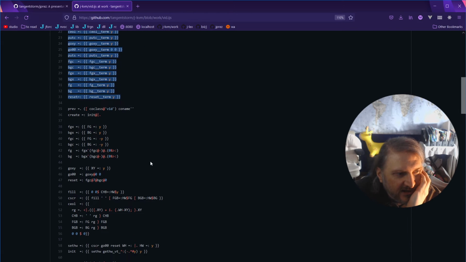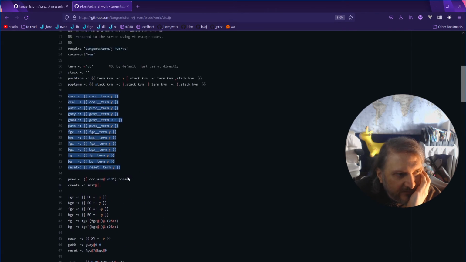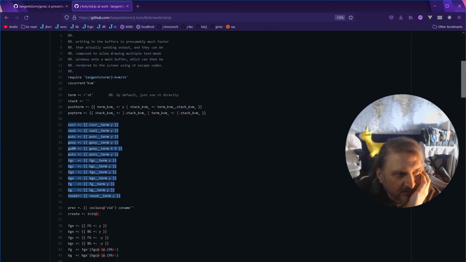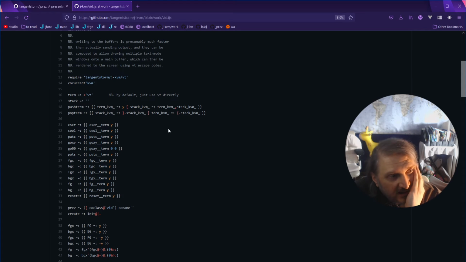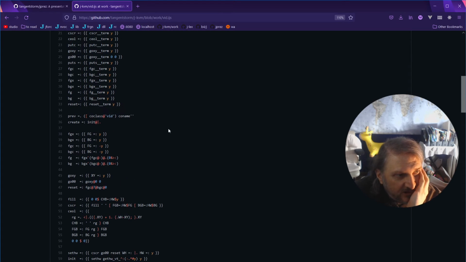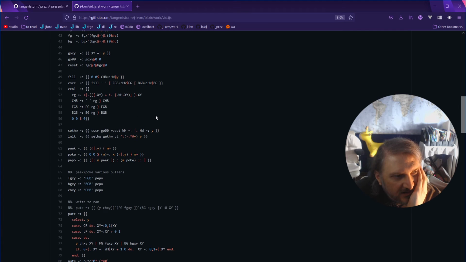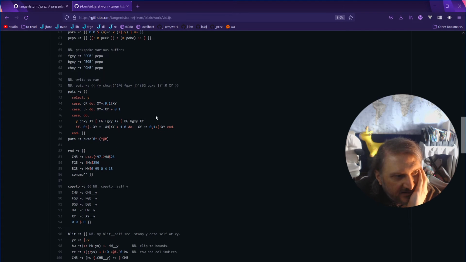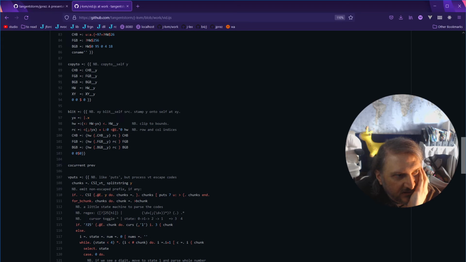But there is a command that video buffers have that the terminal itself does not have. VT does not have it. VT is when you render directly to the terminal with ANSI escape codes. But it could have this. It doesn't have this, but it could have it, and it has something very much like it. And that is blit. So blit: stamp Y onto self at XY.